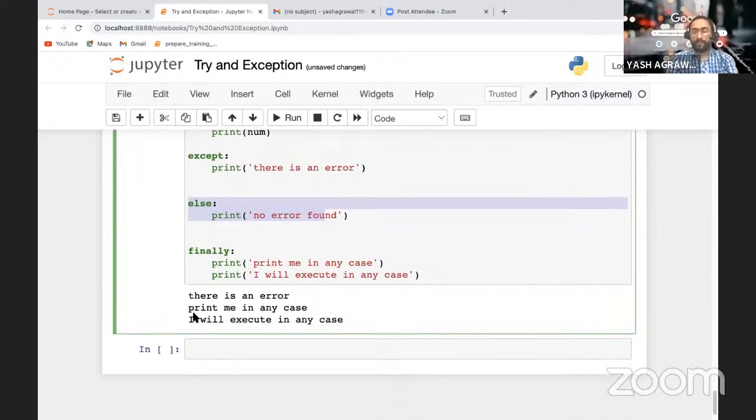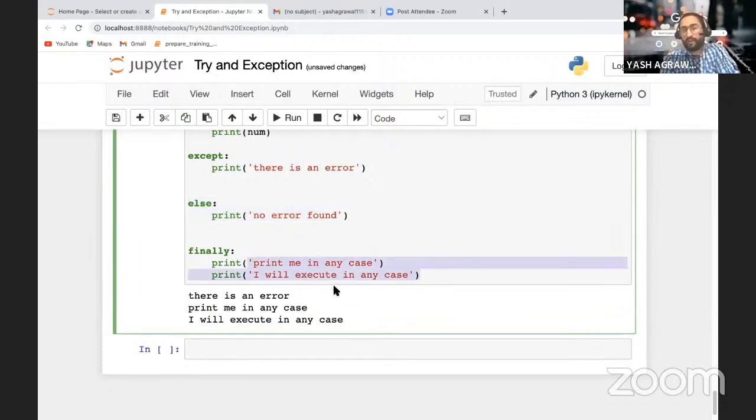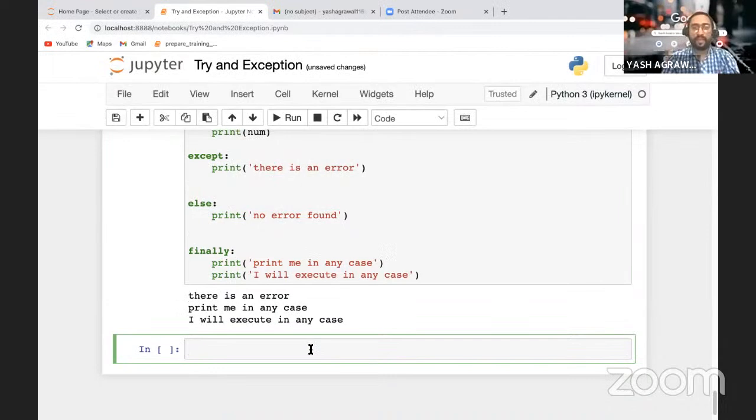Yes, we got it. Now, along with this we have finally. If we are getting an error, then also this finally will run. And if we are not getting any error, then also this finally will run. Finally is like, whatever happens, boss, I will run perfectly. Okay, then you can see the next step.